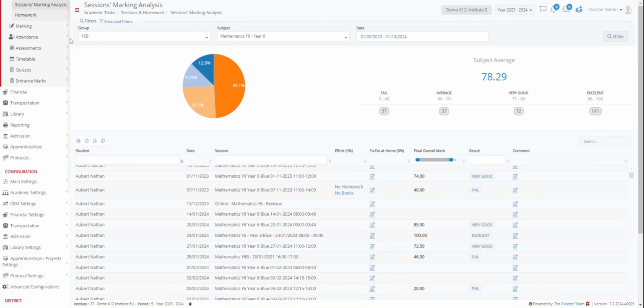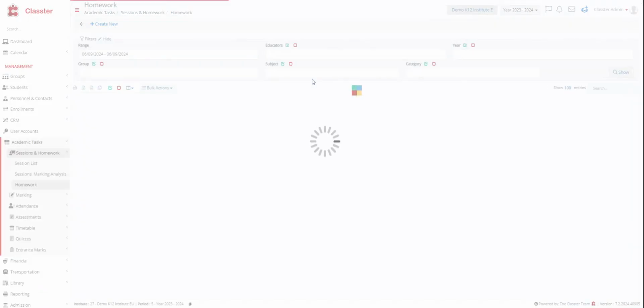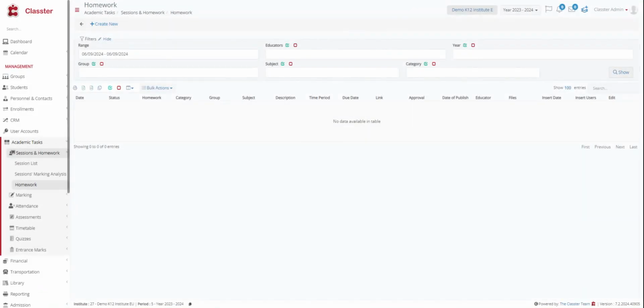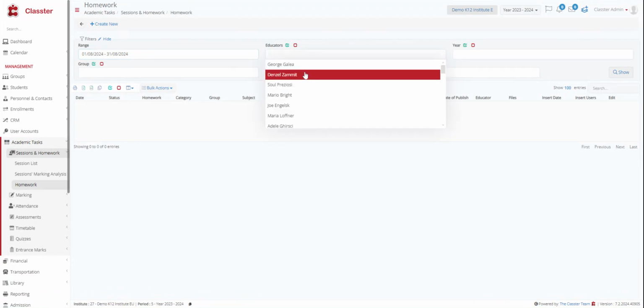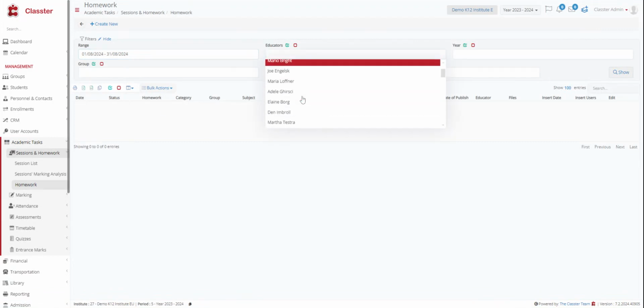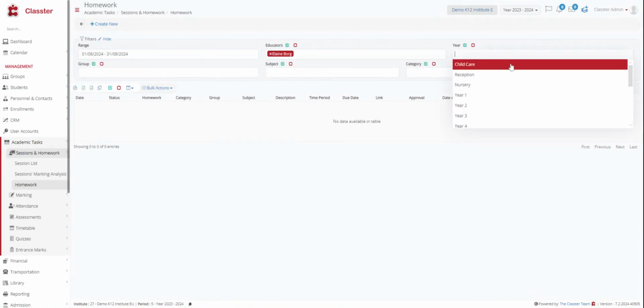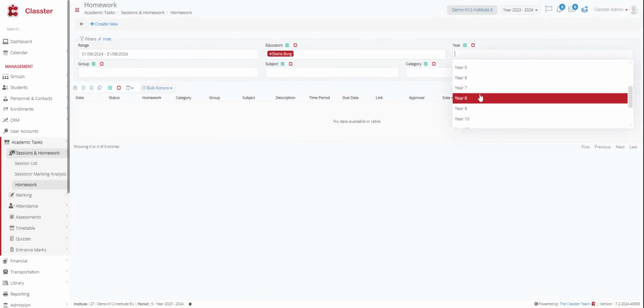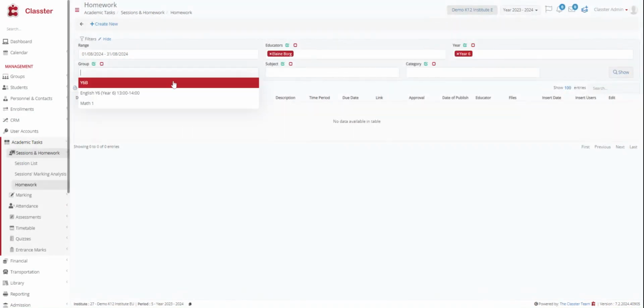Then we have the homework. You can use the range, grade, group, and subject filters to show the homework you are looking for. For example, here, again, academic period or last month, you can see the educator, the year, the group.